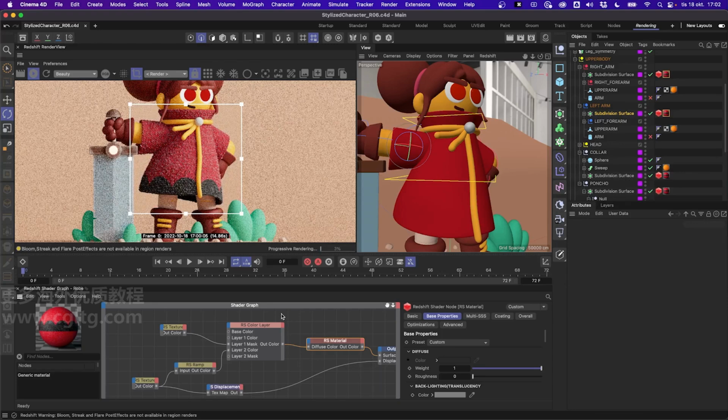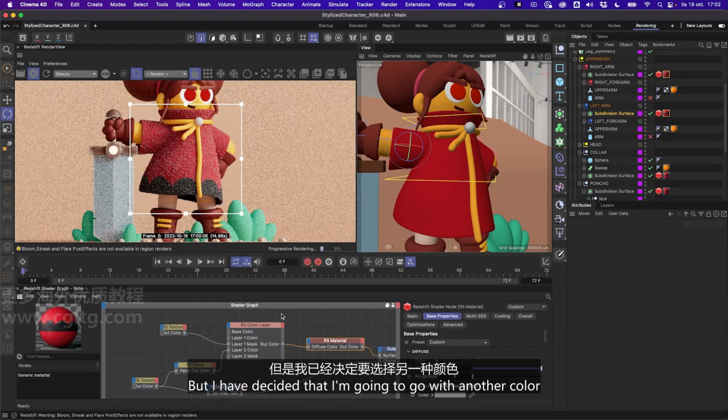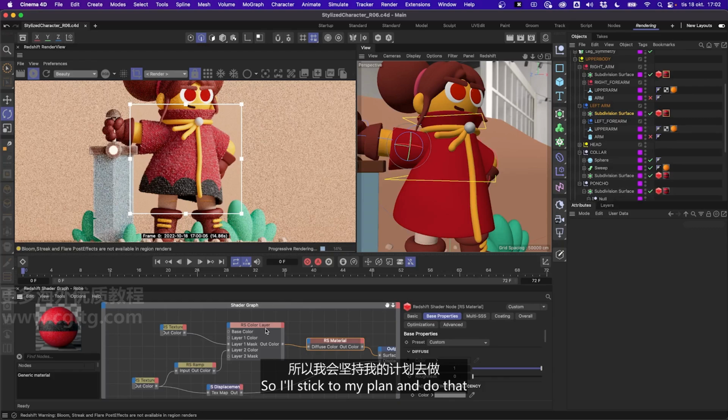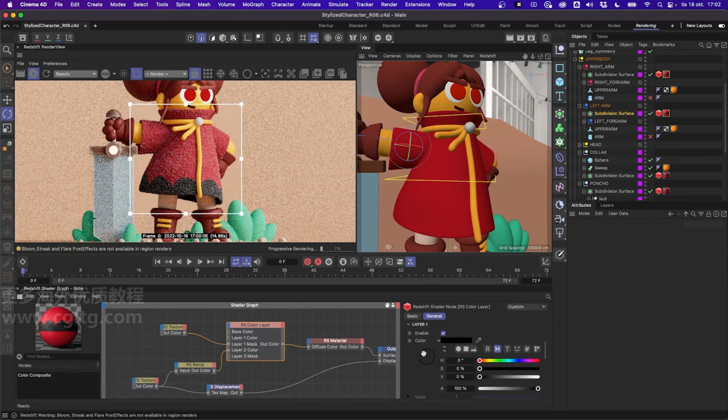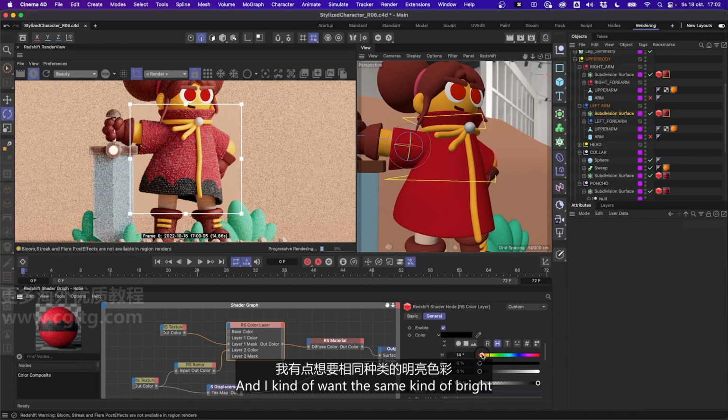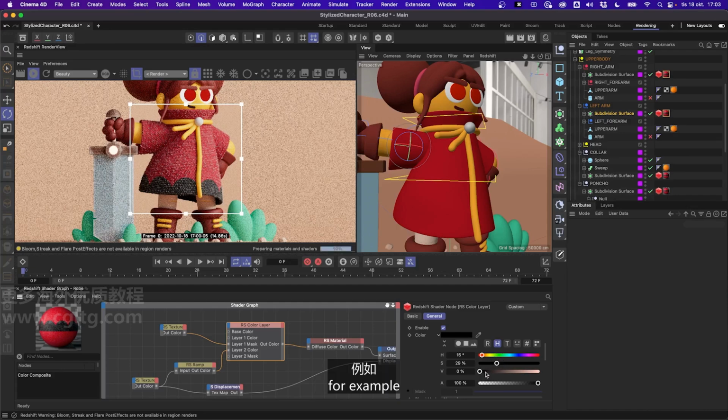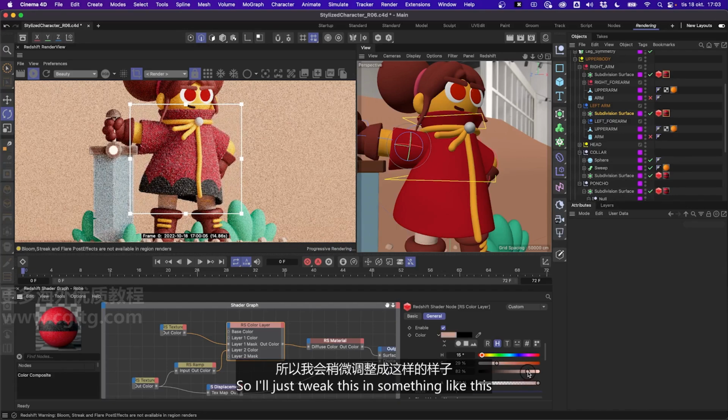So that's what we want, and now we can plug our material back into the surface, and there we go. Nice. The black is looking kind of sick, I gotta say, but I have decided that I'm going to go with another color. So I'll stick to my plan and do that. I'll hop down to layer 1 here and we'll go ahead and edit the color. And I kind of want the same kind of bright, pastel-y orange thing that we have in the bandages, for example. So I'll just tweak this in, something like this.